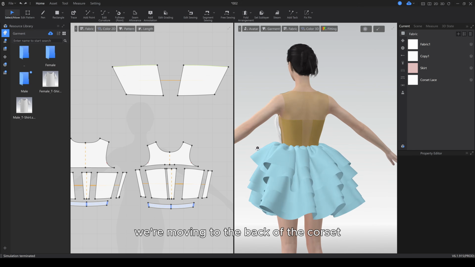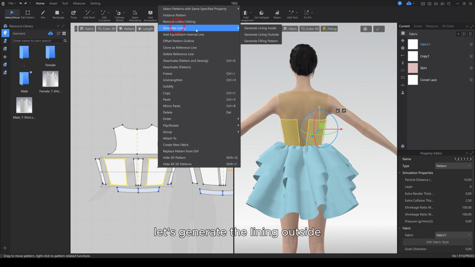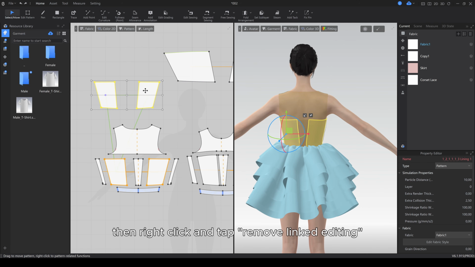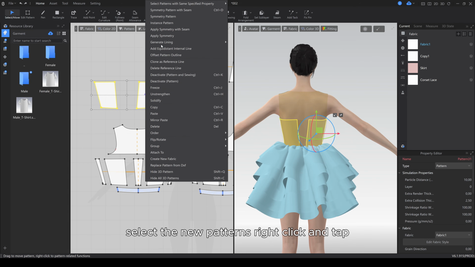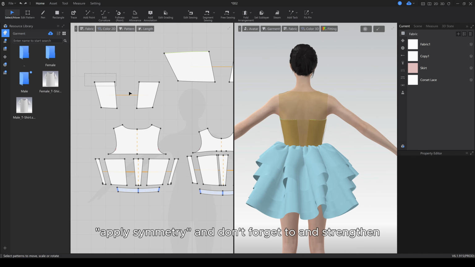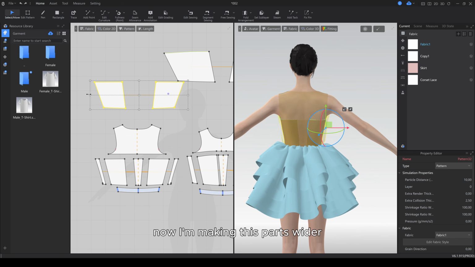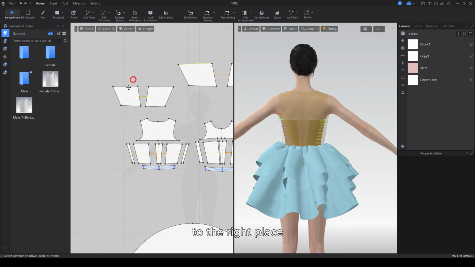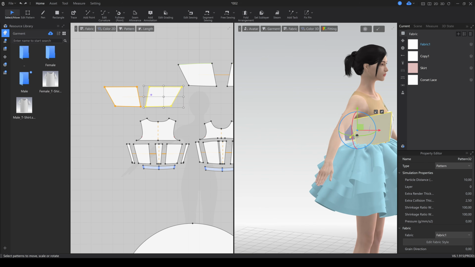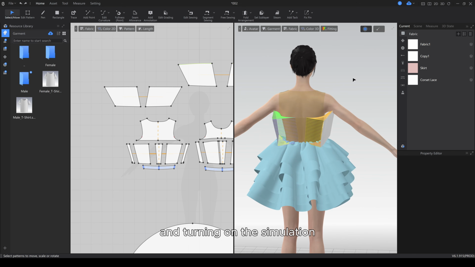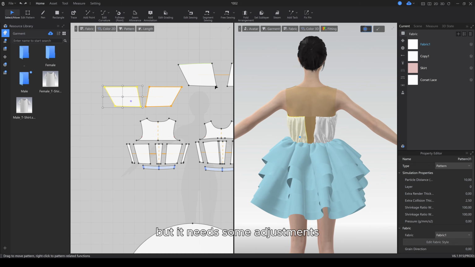We're moving to the back of the corset and we need to create the same gatherings here. Let's generate the lining outside the pattern. Then right-click and tap Remove Linked Editing. Select the new patterns, right-click and tap Apply Symmetry, and don't forget to unstrengthen. Now I'm making these parts wider, moving them in the 3D window to the right place, and turning on the simulation. You see that it's already not bad, but it needs some adjustments.